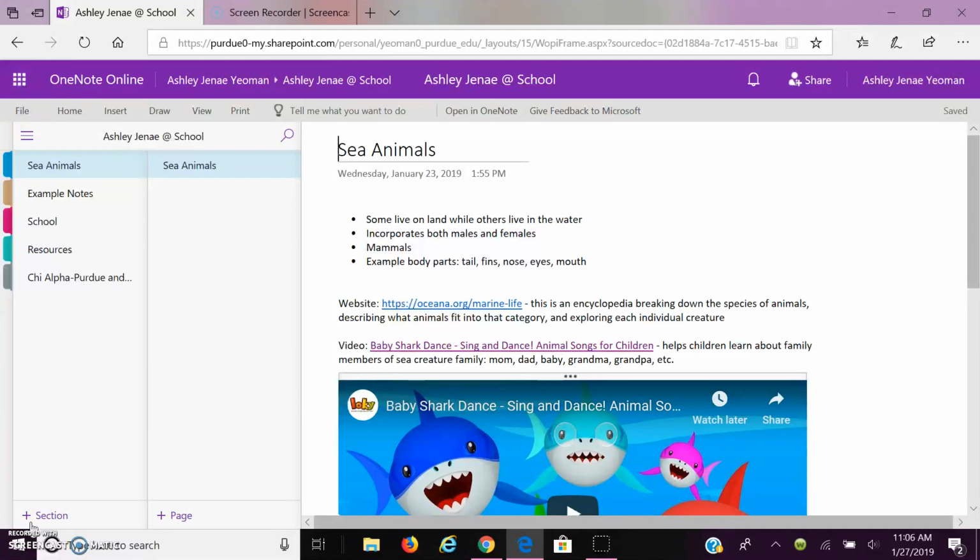For my note-taking tool, I decided to use OneNote online since I already have an account set up for it, and I use my Microsoft email to set up my account. As you can see, I have 5 notebooks in this OneNote.